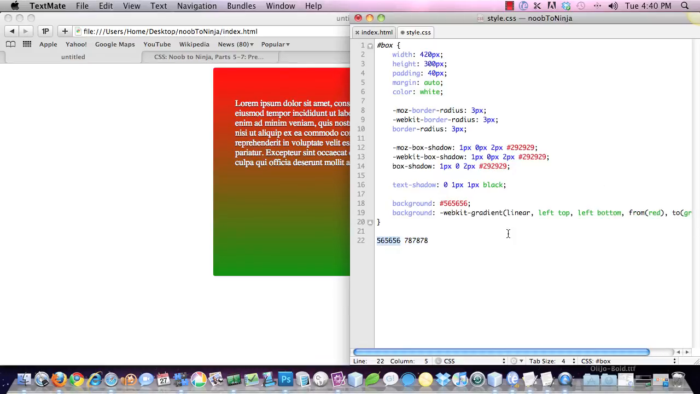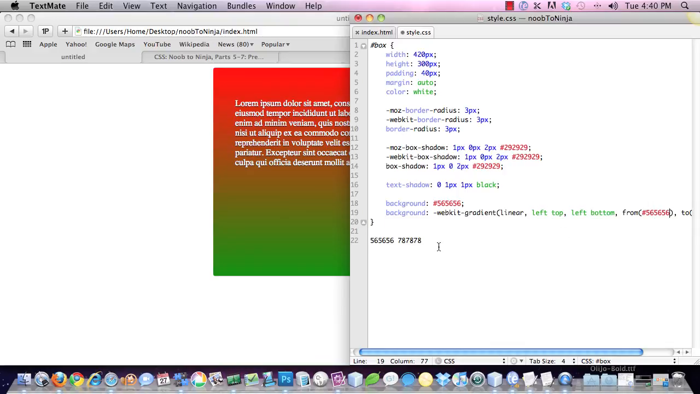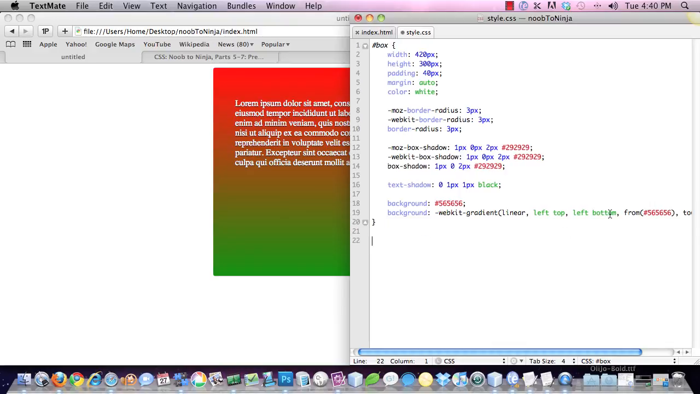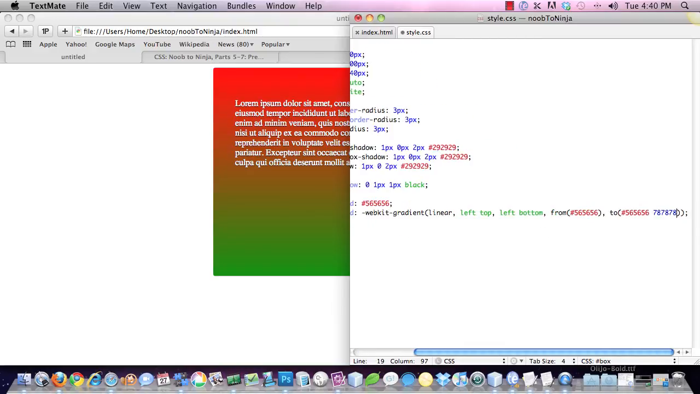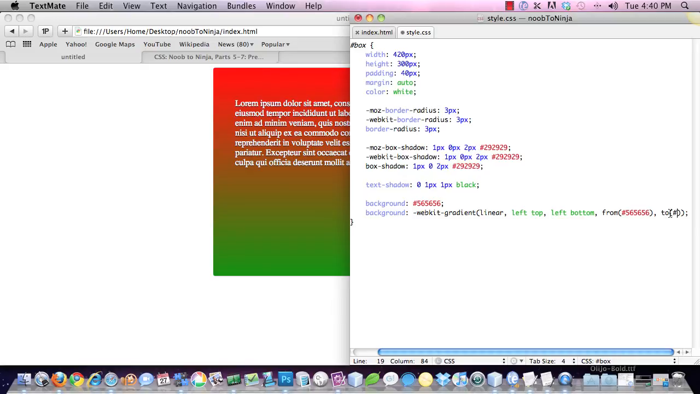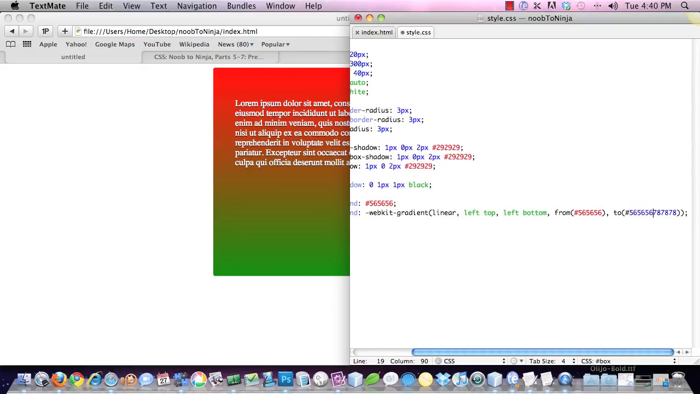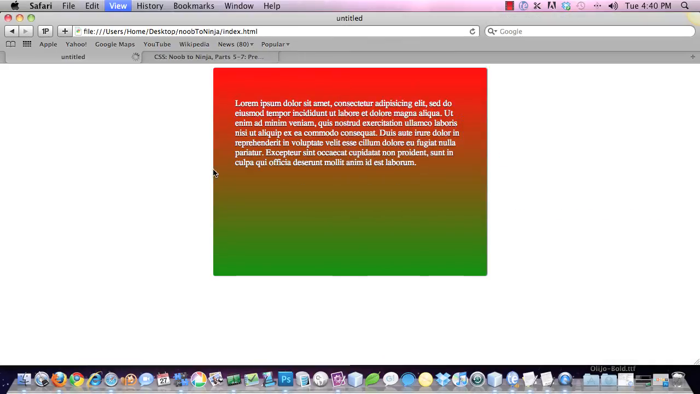We're going to grab this gray color, paste it in, and then it's going to go to this next color. So hopefully you'll be able to see this on this resolution. Refresh the page, and now we have a very subtle gradient going from darker gray, and then it gets just a little bit lighter, adding a little bit of depth.